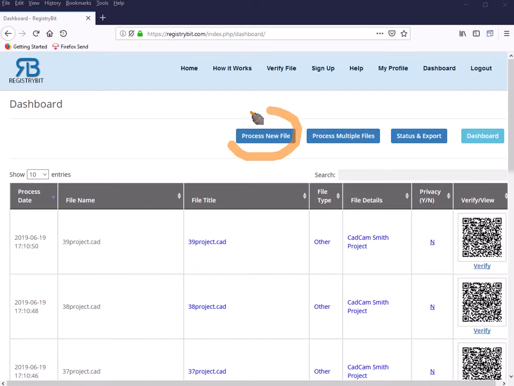This here is for quickly uploading and processing a singular file. This is for multiple files. This has to do with your account and the actual number of files processed, exporting and backing up your documents. And we will walk through each one of those collectively.